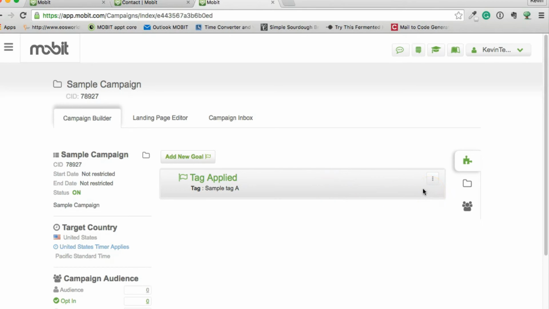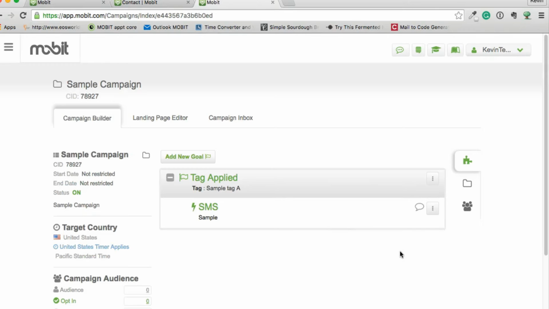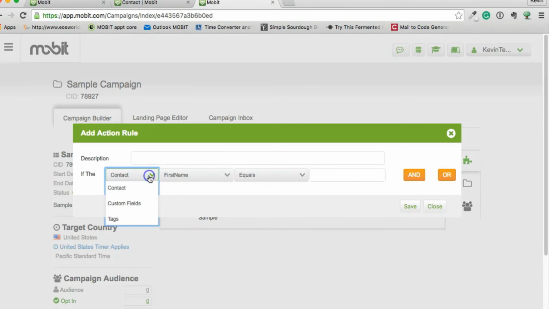Let's see another way that we can use tags to trigger automation. Here you can see that I've set up a plain text SMS to go out to the contact, but I only want this SMS to go out if the contact has a specific tag. So I can add a rule. In this case, I only want this to go out if the contact has a very specific tag. Note that there's no group in here. So I could choose any tag that I might have. And now I'll save this rule.